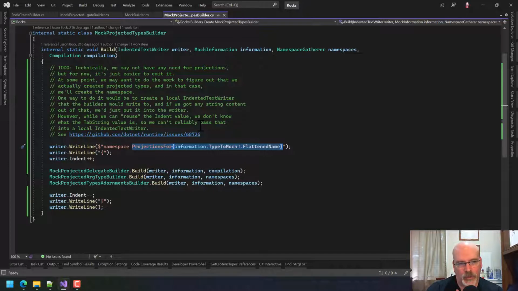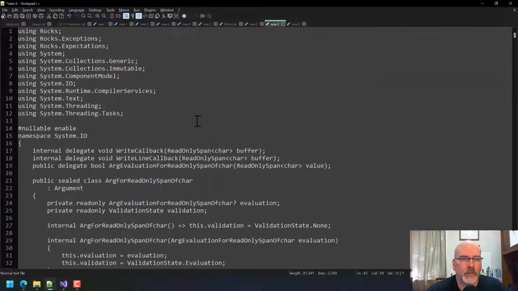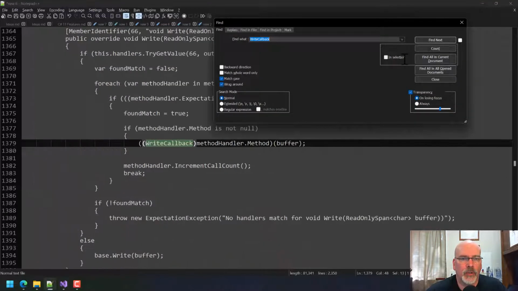So how am I going to do this? I need to know when you are calling certain things. For example, if I come up in here, write callback, when would I be calling that? That would be when I'm basically saying method handler dot method.